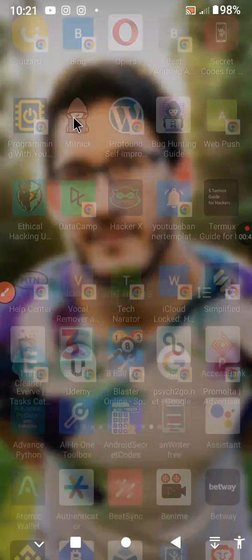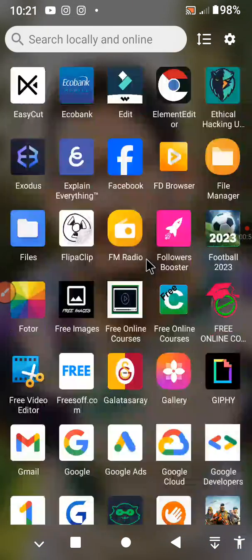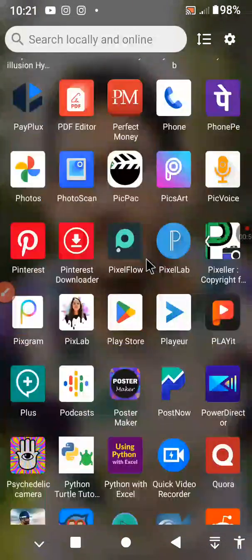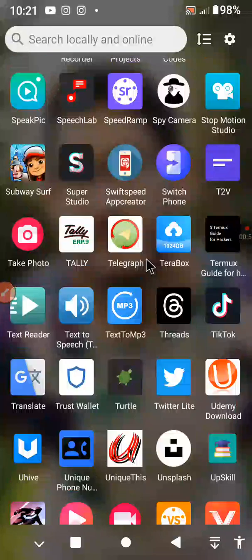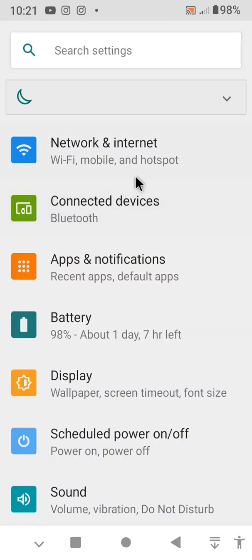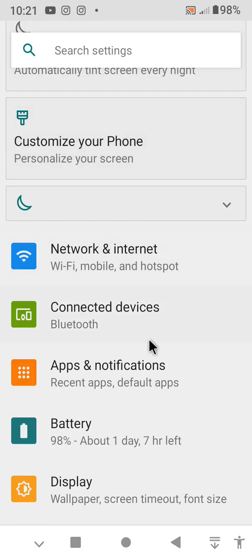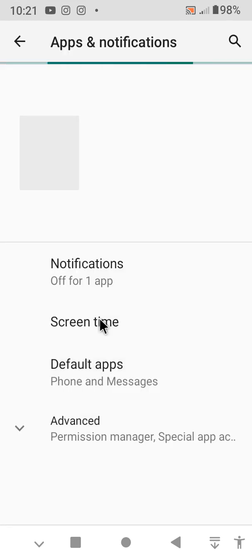So first of all, you have to get to your phone menu. After getting in, search for your settings app, which is the first step. Just tap on the settings app. After that, search for apps and notification. When you find apps and notification, just tap on it. On other phones, you're going to see app list, or apps, or apps and preference. Just tap on it. They're all the same.